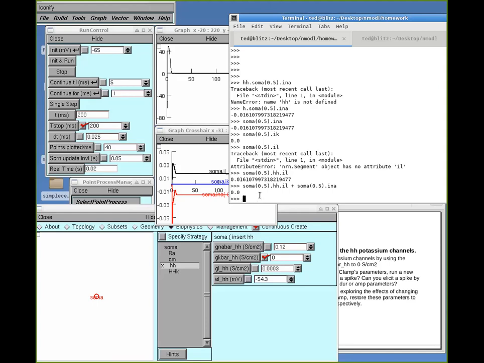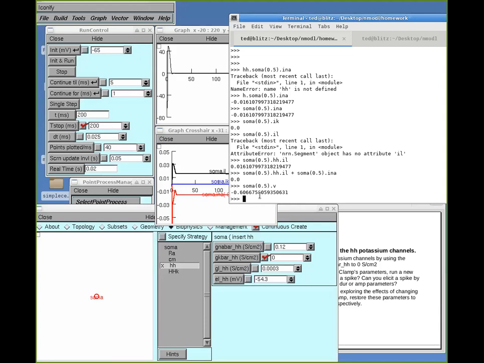So indeed, this is the membrane potential. I'll just call it SOMA V. SOMA 0.5.V. That is the membrane potential at which the leak current is equal and opposite to the sodium current. Okay, so there we have it. And we're able to verify that these two currents are equal to each other, the leak and the sodium current, and that's why we have this resting potential.